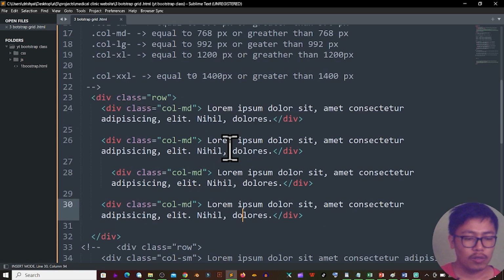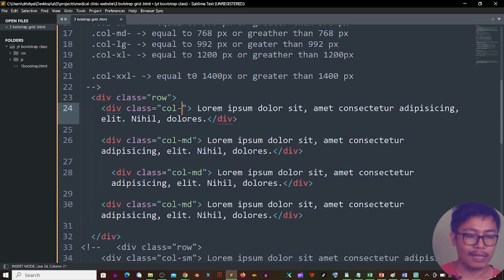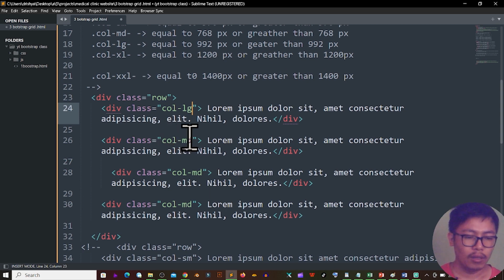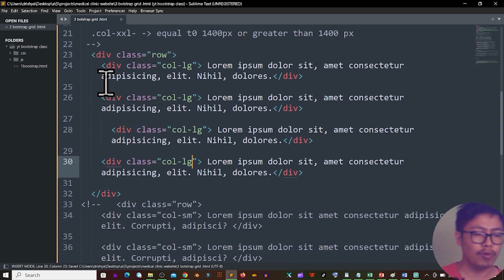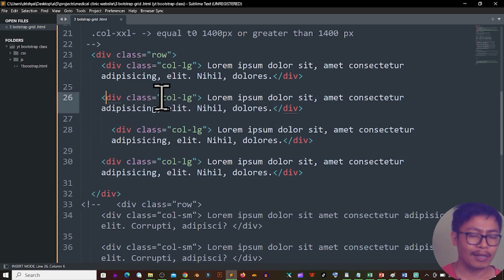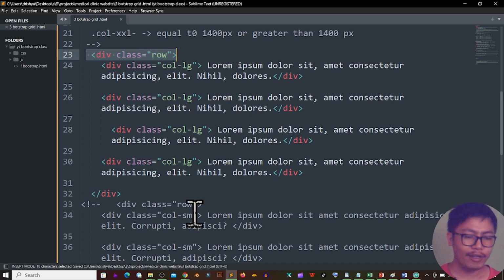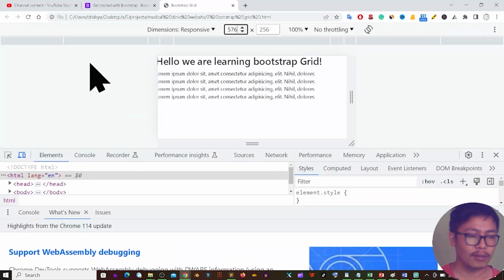Okay, another screen size is lg. You just have to type col-lg here, and here also col-lg, and here also col-lg, and here also col-lg. So now we can see we created 4 child divs which contain the class col-lg, and the parent class is row. If I reload this one, let me check what will happen.